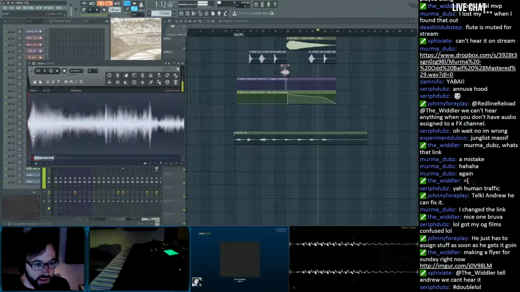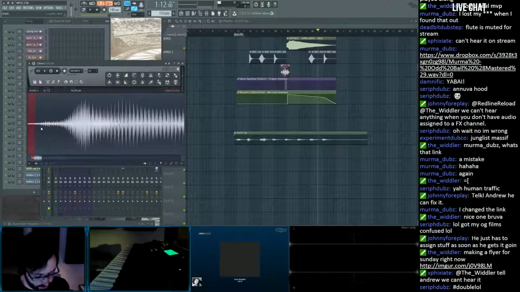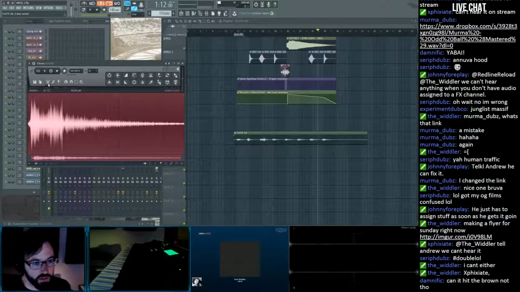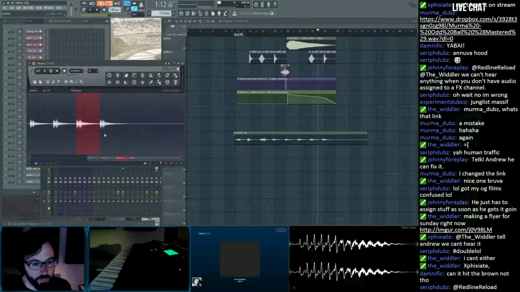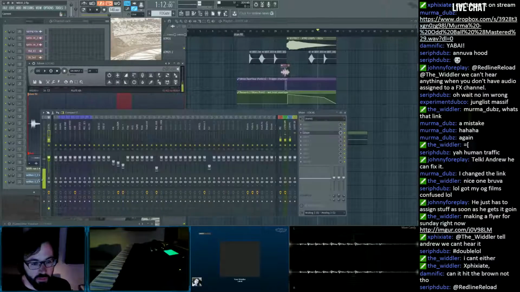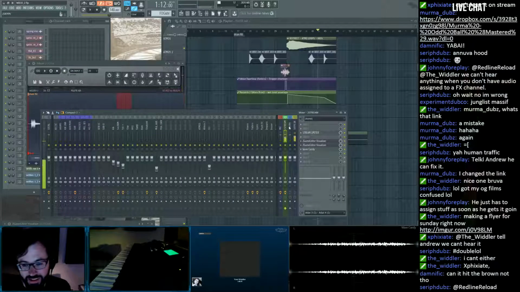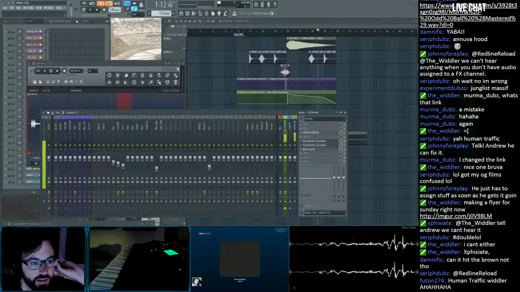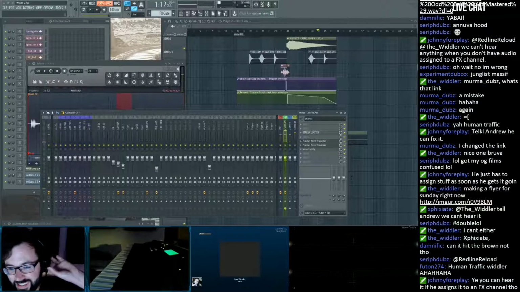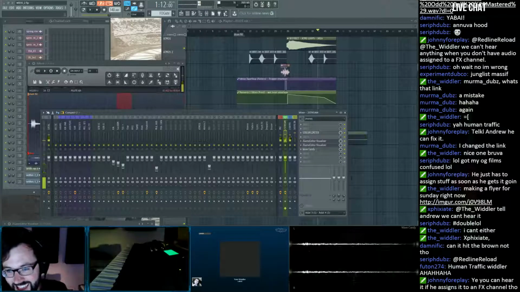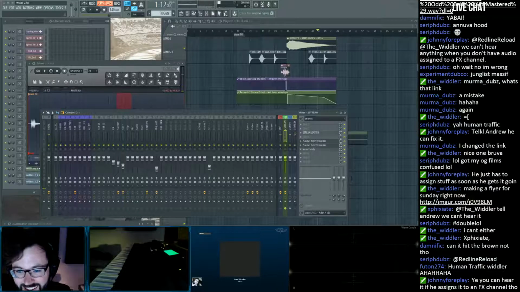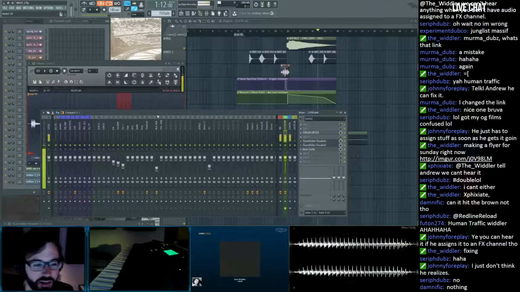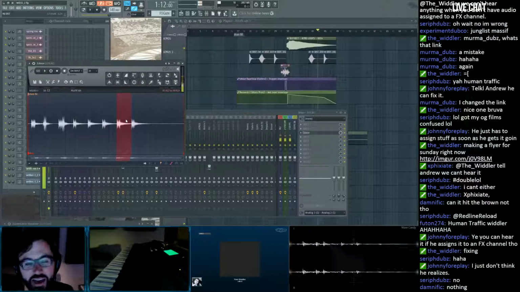Just putting fades on either side of the file. Normalizing, because I'm a good sound engineer. Is the stream supposed to hear anything yet, or me? Oh, crap. Yeah. Okay, they can hear, right? Oh, they can't hear the sample I'm manipulating right now. They couldn't hear the sound because I didn't have it assigned to it. Yeah. Now we're good.